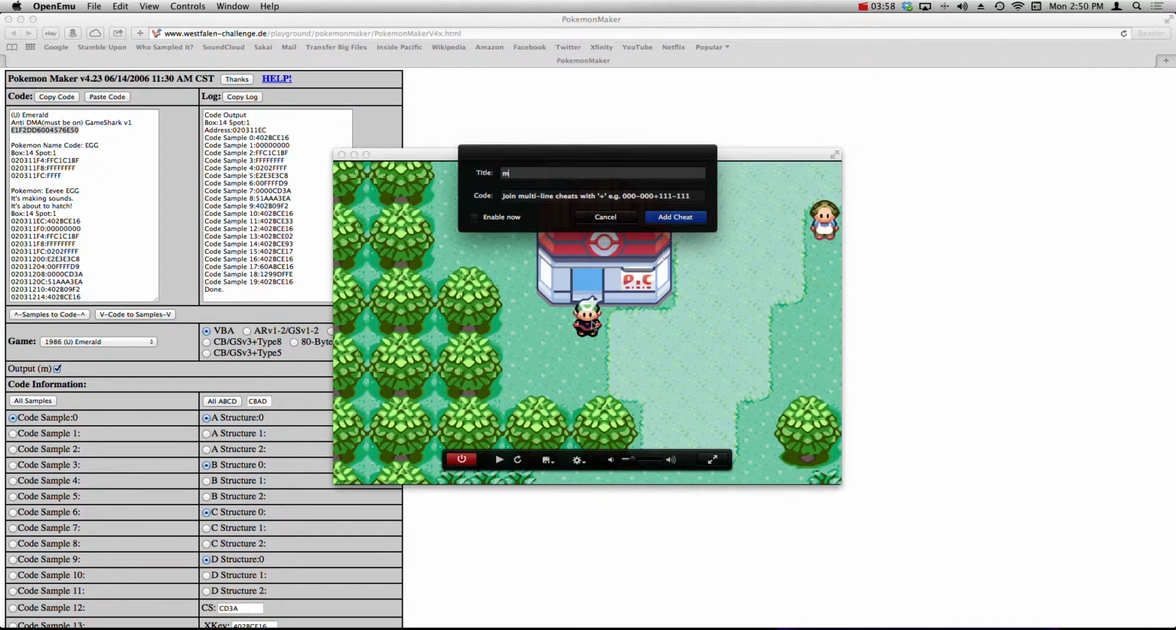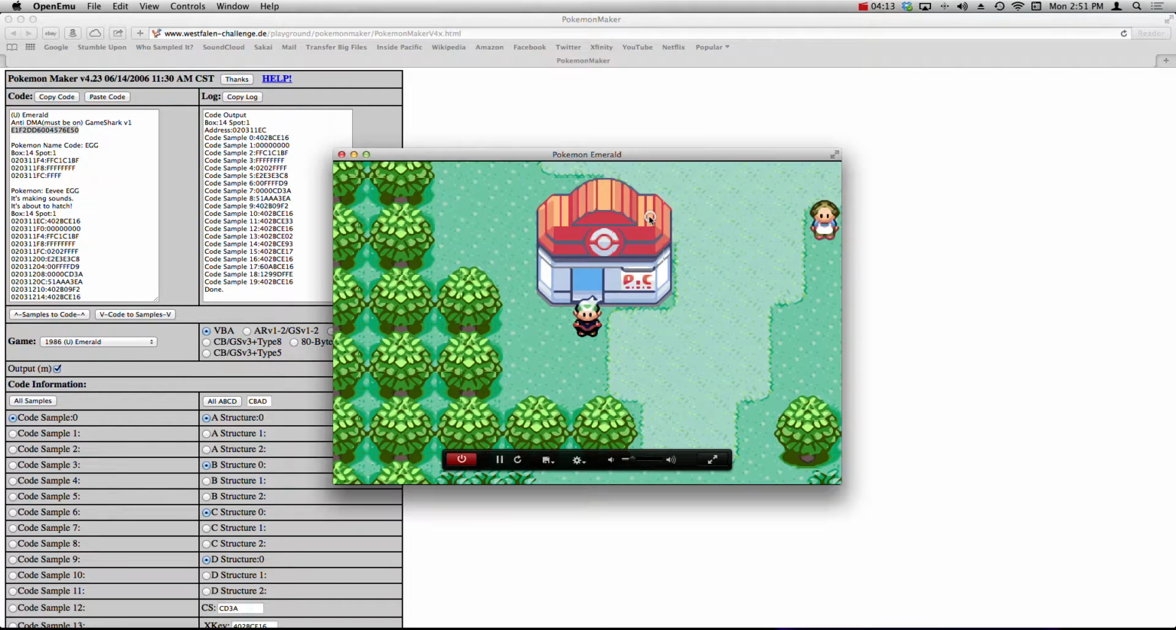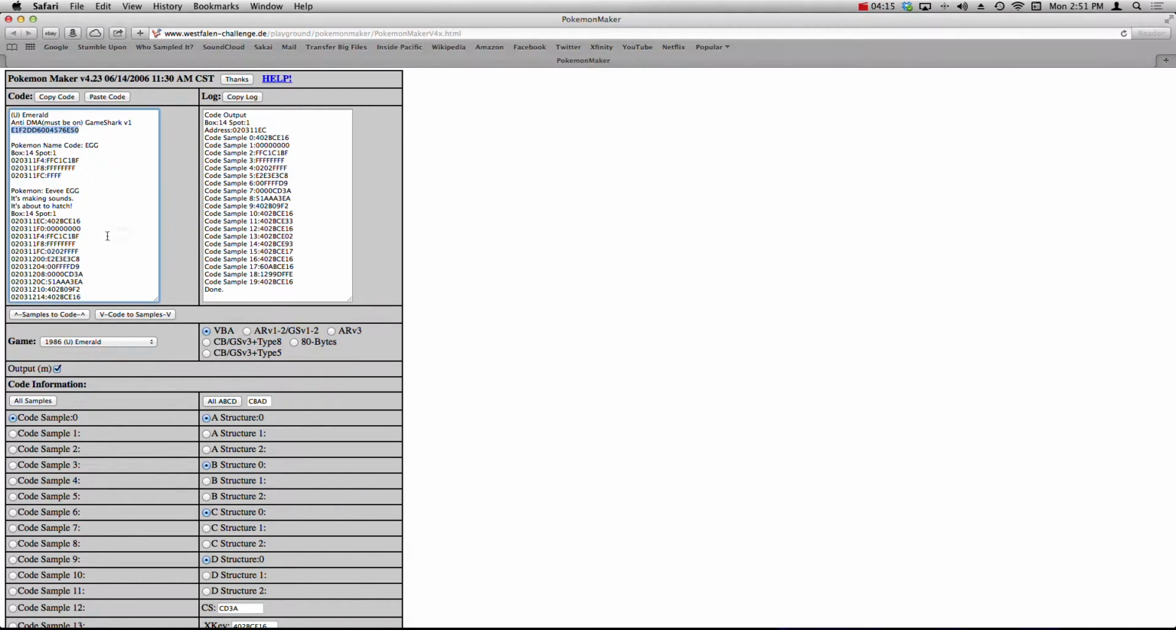What I'm going to do for this is just have an M for master code, and then I'm going to paste that code right inside a code. To make things easier, I'm just going to click enable now, and this will make it so I don't have to go back into settings and then click on the code to enable it. So when that is enabled, I'm going to click add sheet.